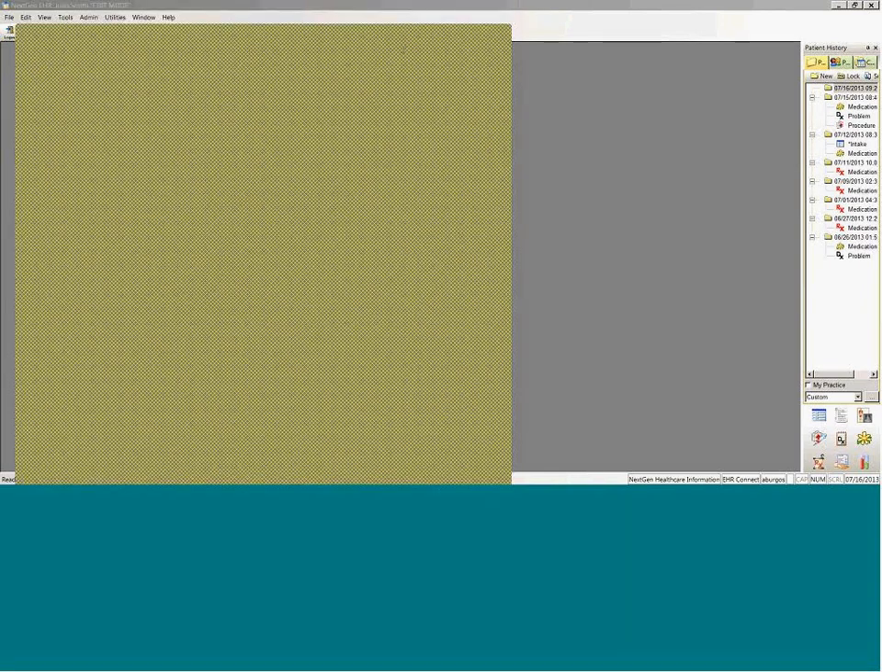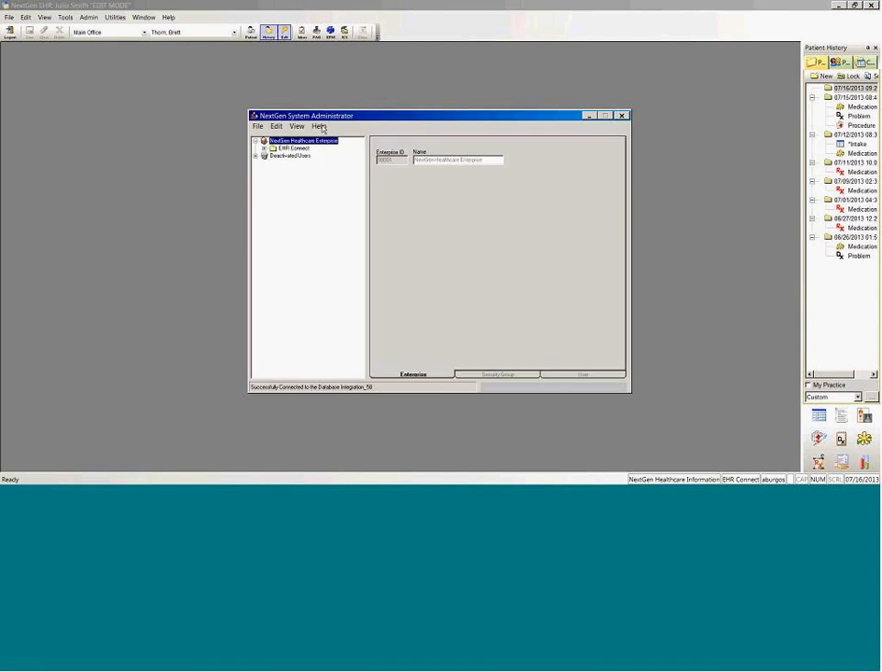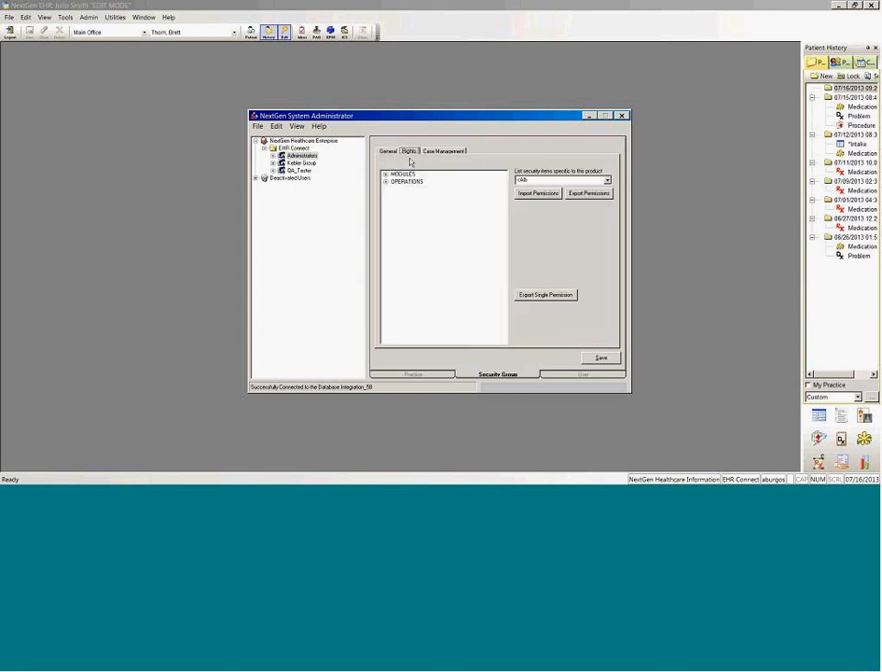Let me see if I can get this out of the way so we can see our system administrator application. All right, you should be able to see system admin here. Rights and permissions are always given at the group level, so I'm just going to navigate down to my administrators group. Once you select that, you'll see the rights tab here. I select that rights tab.